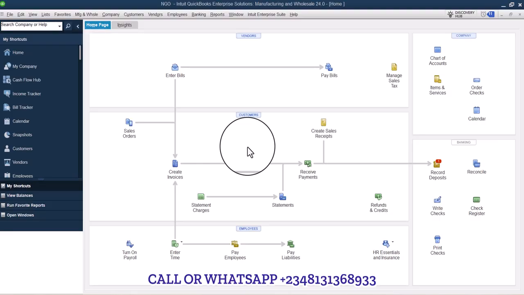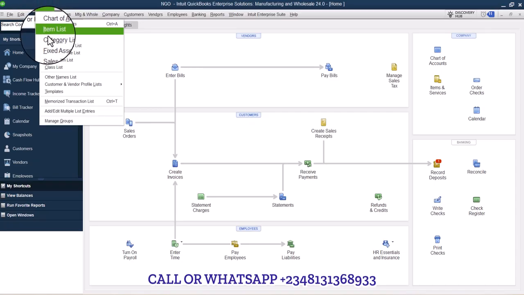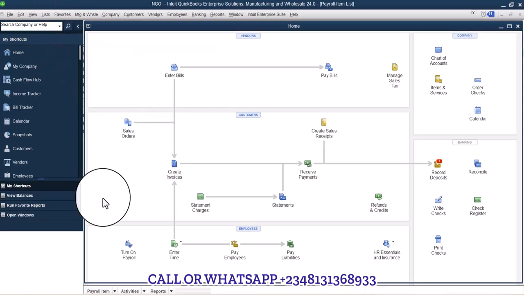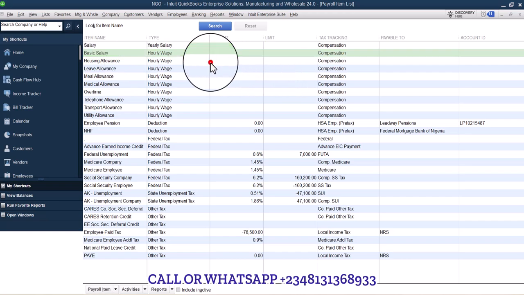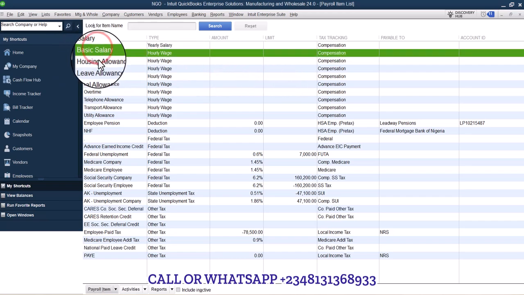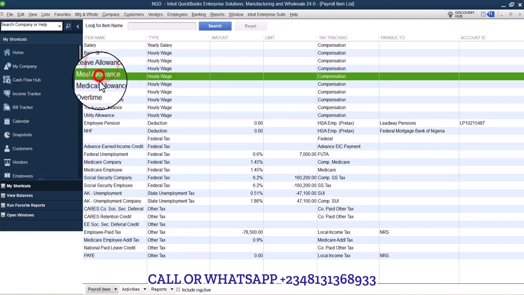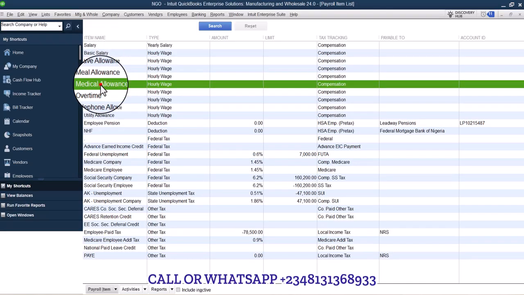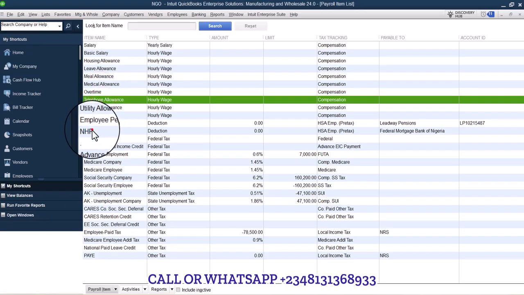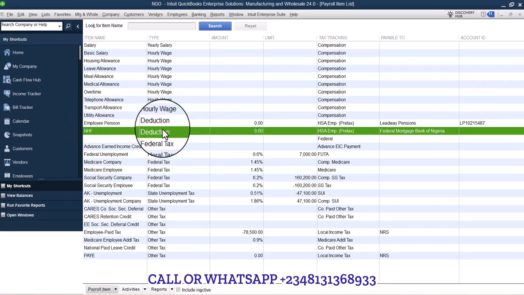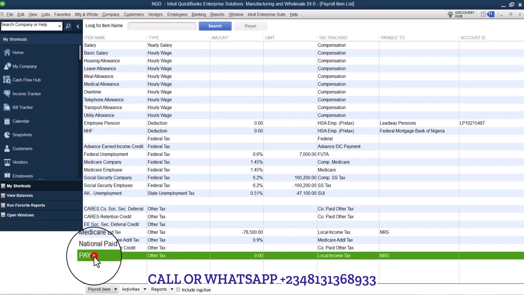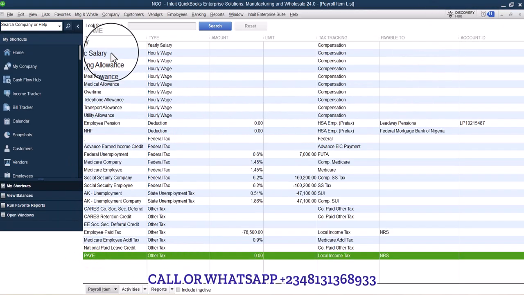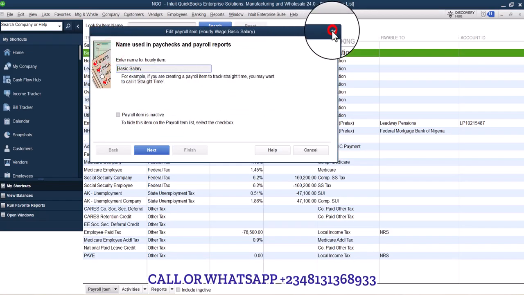So first thing first, you have to ensure that you enable the feature in QuickBooks Desktop. Secondly, once you have that feature enabled, you come to the payroll item list. You have to create all those payroll items over here. So now you see you have basic salary, housing allowance, leave allowance, meal allowance, even overtime, medical allowance, telephone, NHF deduction, employee pension deduction, and we even have payee tax. Once you've created this, you have to ensure that you link them to the expense account.